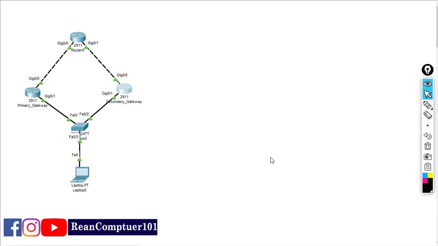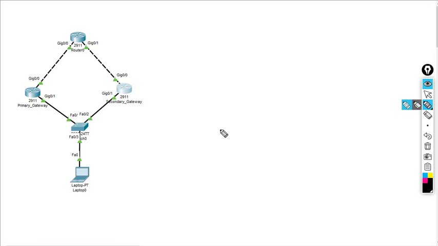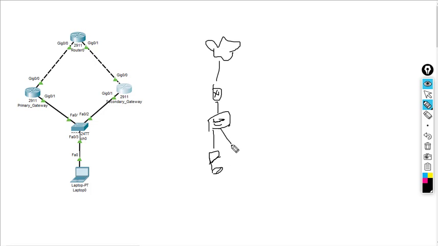Hey guys, today I'll introduce a feature called HSRP, which stands for Hot Standby Router Protocol. So what is the feature used for? Suppose we have the cloud, this is the internet here, and we've got the router here, and this is the switch here, and these are the PCs. So we have two PCs here. The gateway of these PCs is this router.